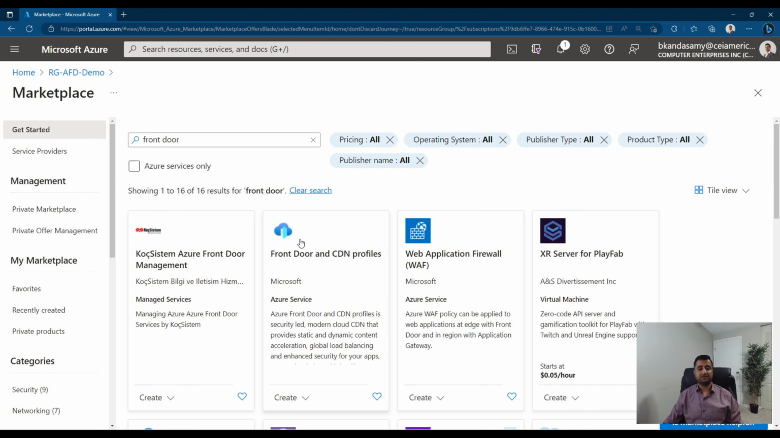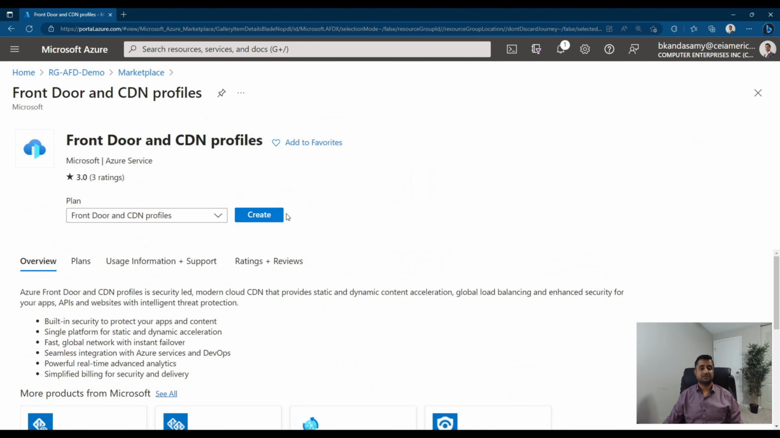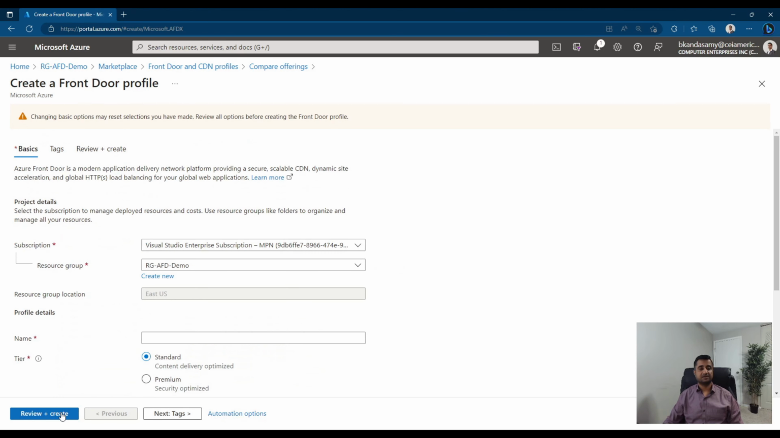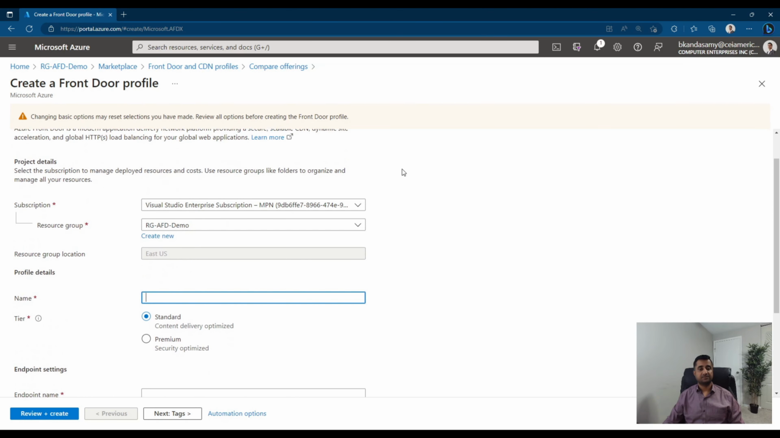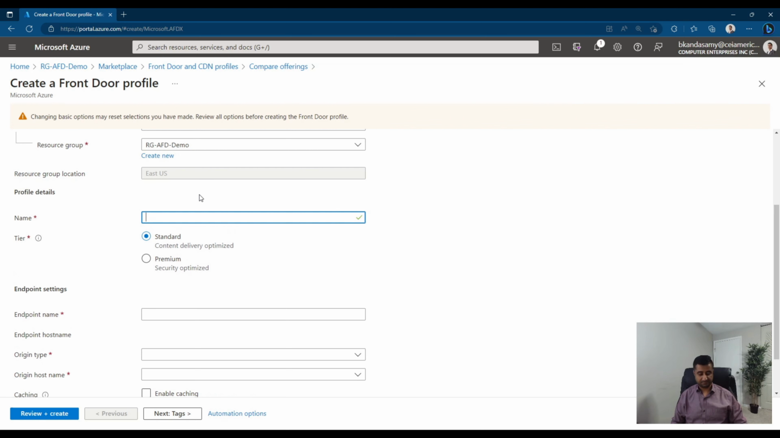So the one you see here, the Azure Front Door with the CDN profiles, is what we need to create. So let's click on that and let's create. So you see the Azure Front Door, you have a quick create and you have a custom create. In this case, I'll just go with the quick create. Continue here. So once you go to the create screen, the first thing you see is the resource group is already selected. So now we need to give a name, Azure Front Door demo.